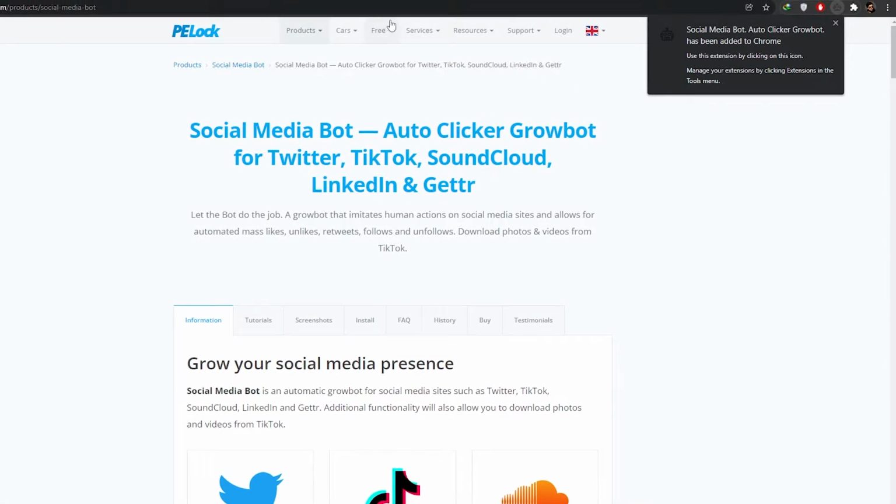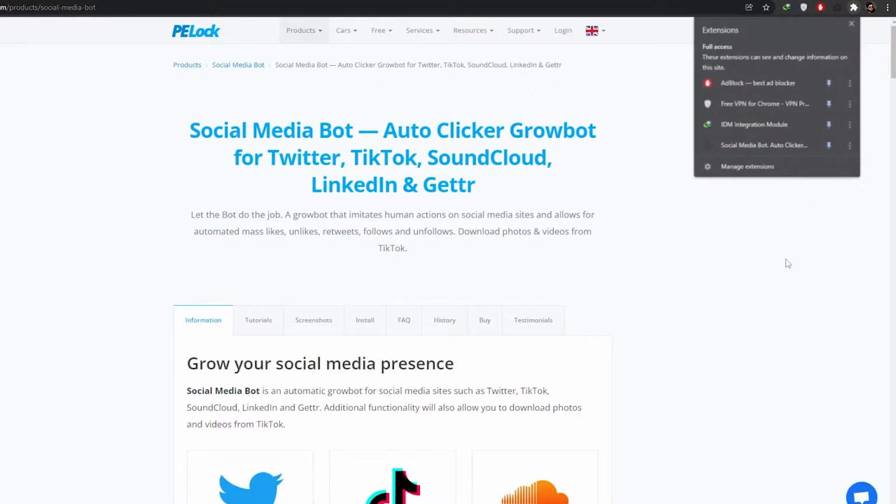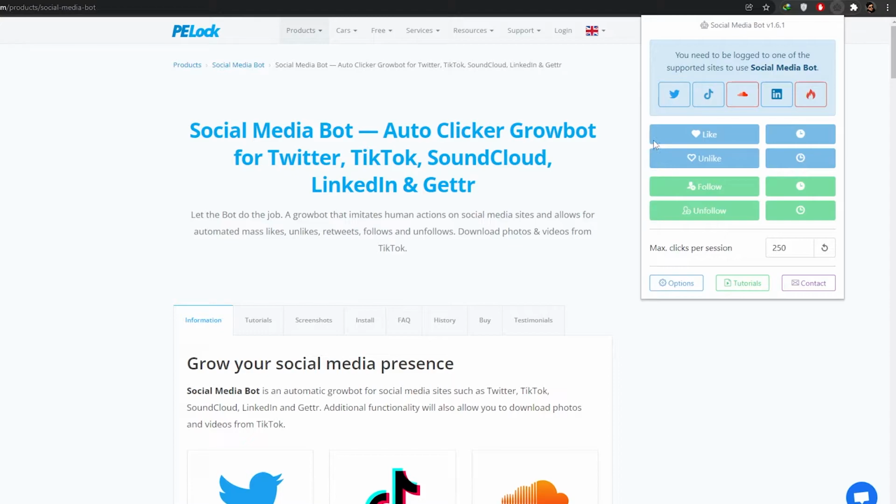Wait a couple of seconds for it to be downloaded. And as you can see, it's downloaded right here. I'm just going to go ahead and pin it so that I can actually see it. If I click on this bot, as you can see, this is how it will look. Right now we have Twitter, TikTok, SoundCloud, LinkedIn, Gettr. We have likes, unlikes, follows, unfollows, and stuff like that.